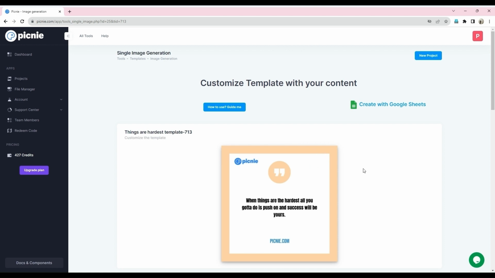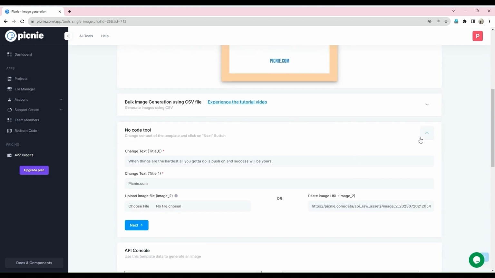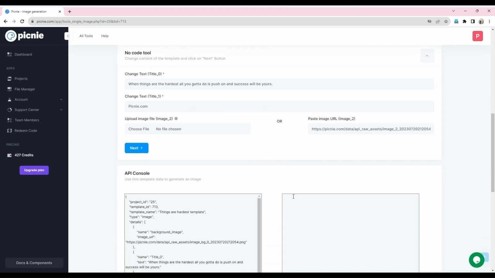You have multiple options to choose from: the no-code tool for simple generation, CSV bulk images generation, Google Sheets integration, and API reference for more advanced usage.